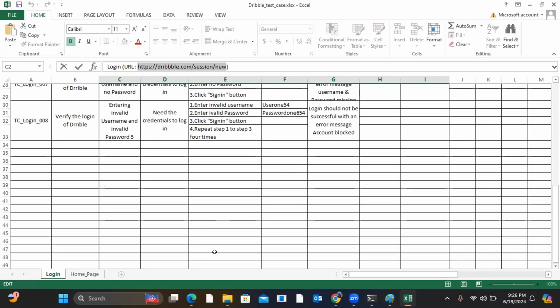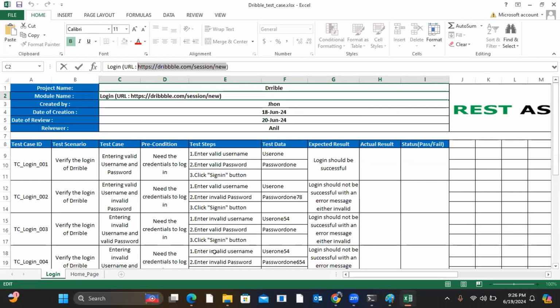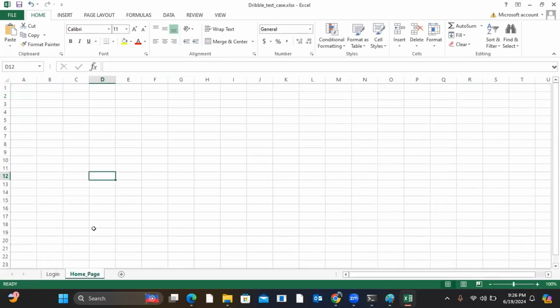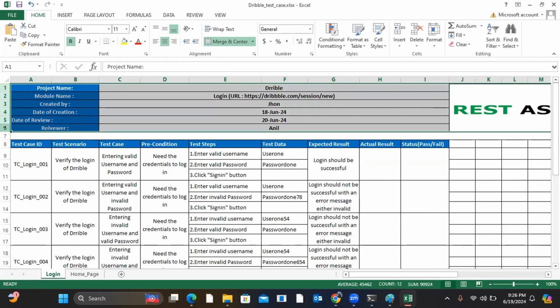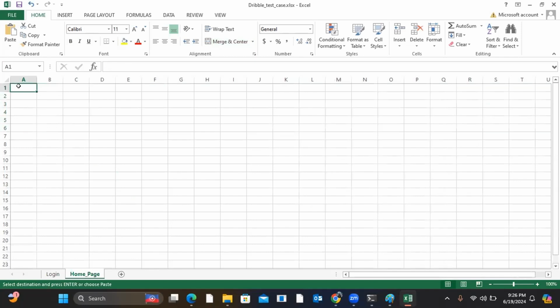Okay, see, yesterday I created the login page. So today I'll be creating the home page. I'll create as much as I can till the class is over. The rest you guys have to create yourself. So let's copy all of this, because we will be using it in the home page also.